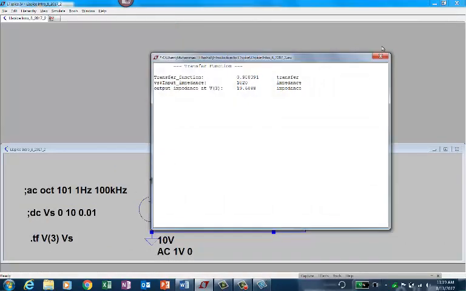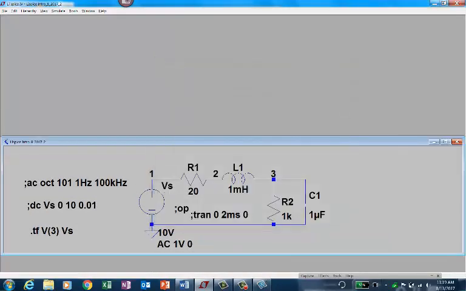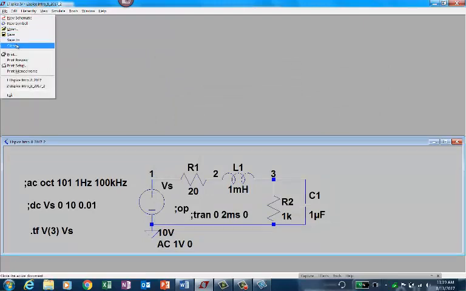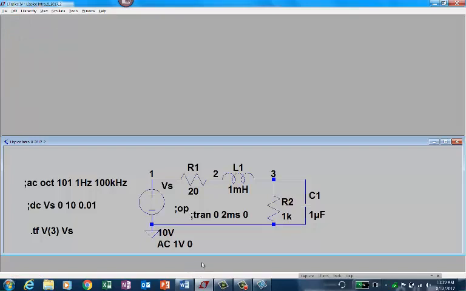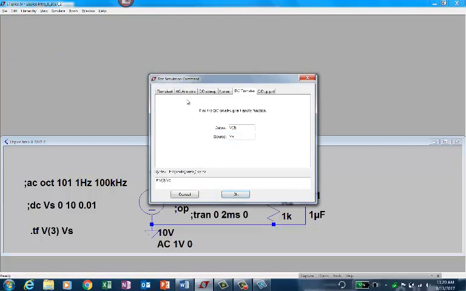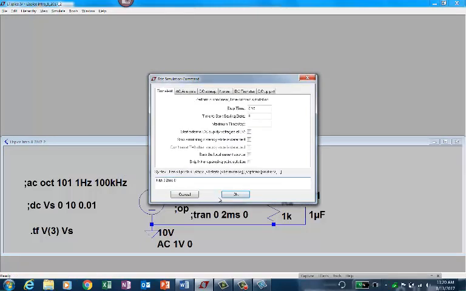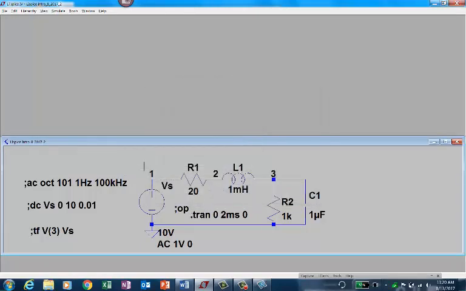Now you can have all the schematics you like. One of the things I want to mention to you: let's go back to the transient analysis. Let us run the transient analysis just to make sure. This is the one I want to run. Okay, run the transient analysis.